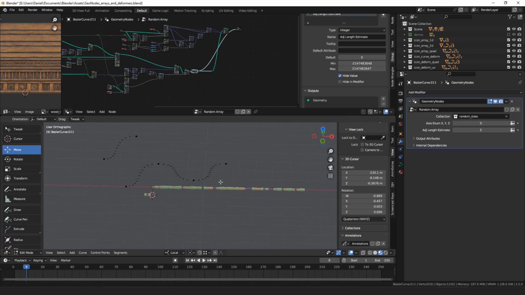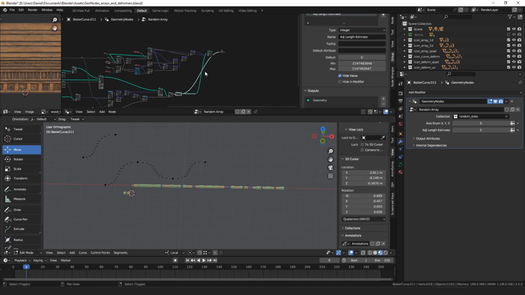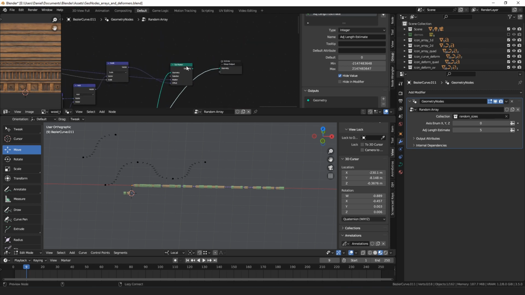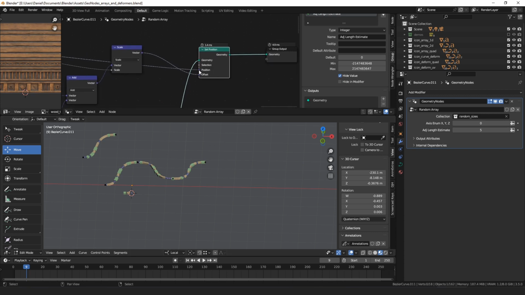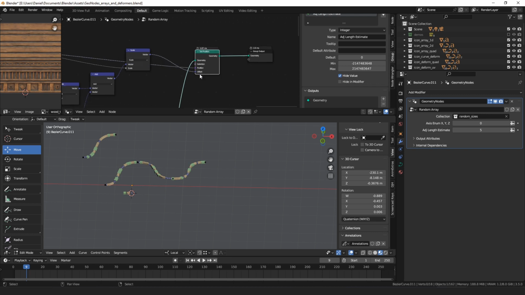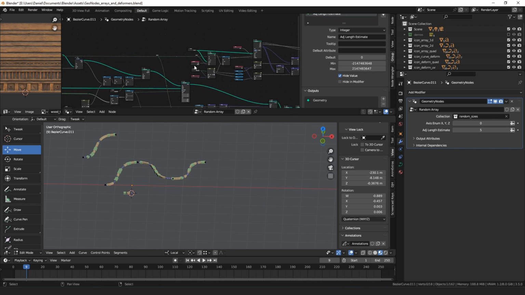All that's left to do then is to take those arrayed objects and make them match the shape of our curves. And we can do that with another set position node, this time on the vertices of our objects. And we're going to calculate 2 things on that. We're going to calculate the position first, and then we're going to add an offset to it. So let's look at how we get those vectors.